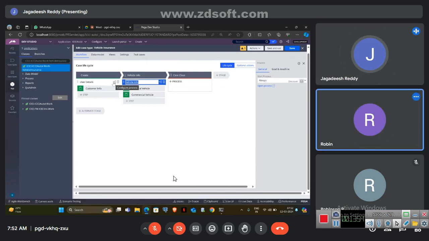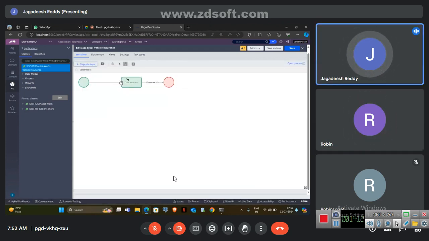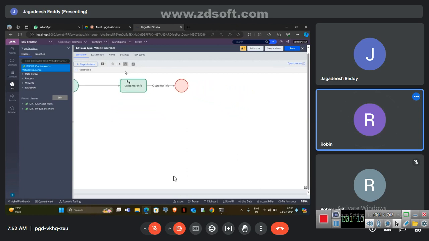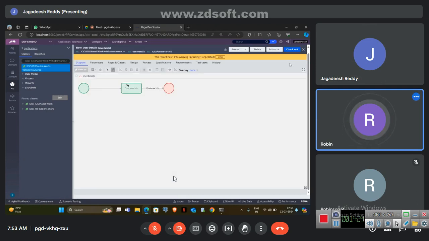Configure process. If we say simply, the first one is like a flow. User details is the flow. In that flow, we have one shape, customer info. Simply imagine it. This is the flow. If I open the flow, I have only one flow action because we have only one step there. So each stage is like a flow, right? And if there are more steps, there will be more boxes.